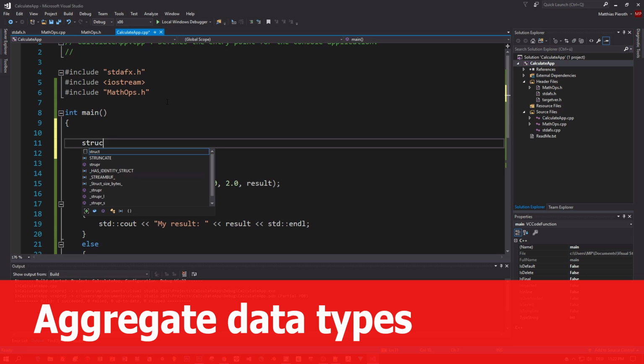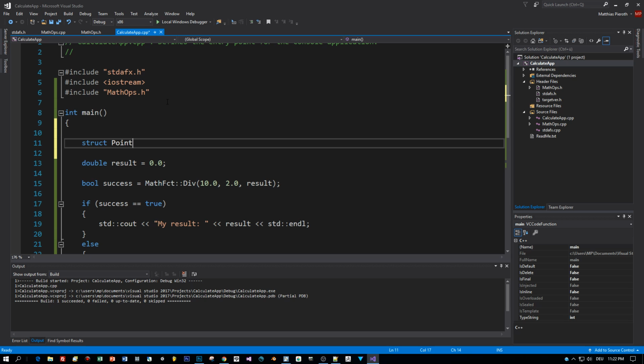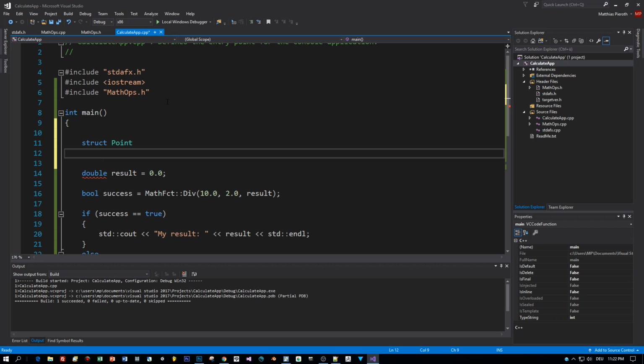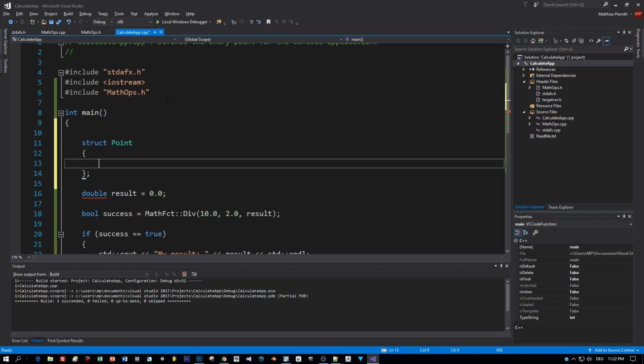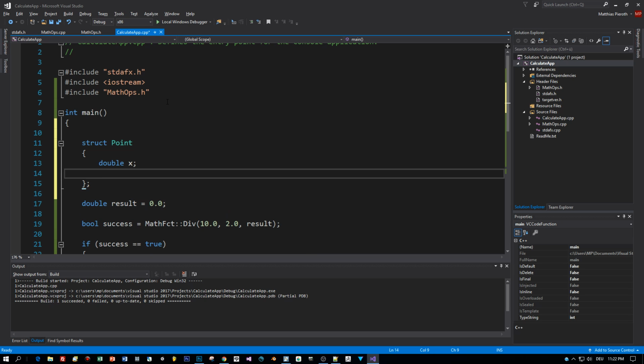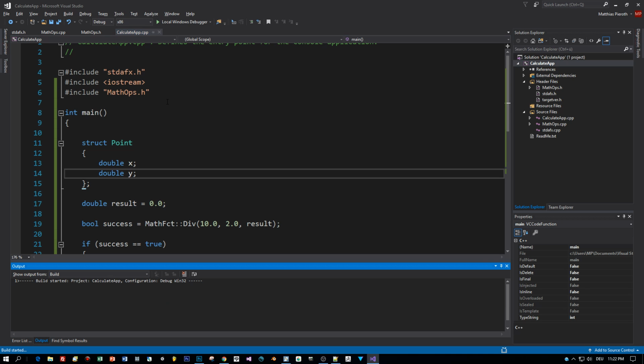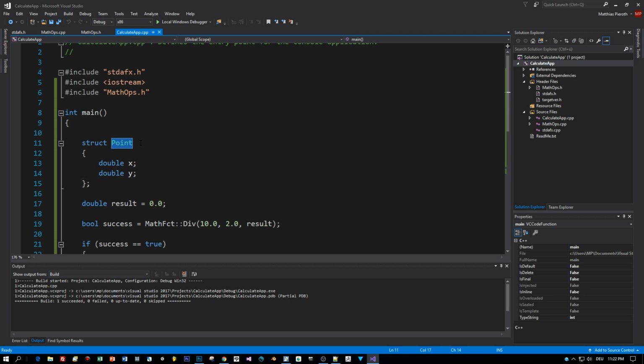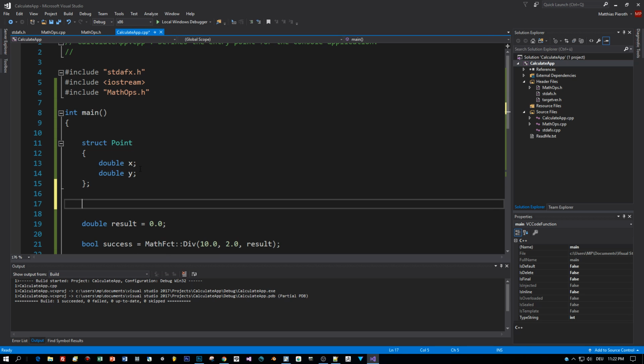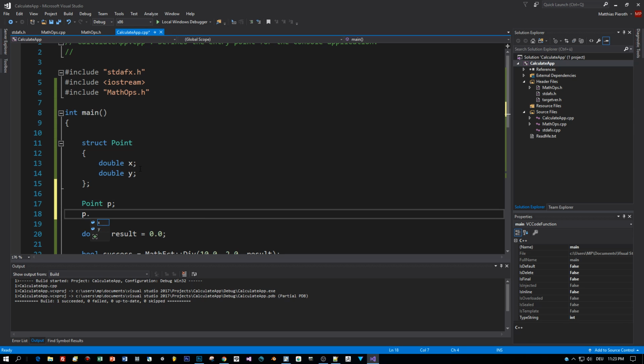This is aggregate data types. An example for this are structs. These are user-defined data types that are used to group information. For example, a point that I declare here in 2D space has an x and a y variable. So after I declared this point, I can use it like I do for any other variable, for example for these doubles. I just write point, define a name for this, and then I'm able to initialize the x and y variables.